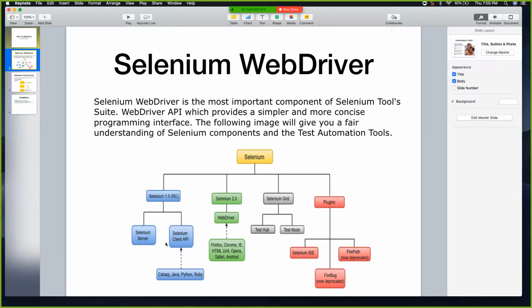But if you look at the older architecture, it used to actually run through another funnel, like a Selenium server, and then communicate with your code base, right? But now we can directly communicate with the browsers through WebDriver, right? So this is the one we are learning, right? This is kind of what we are focusing on.